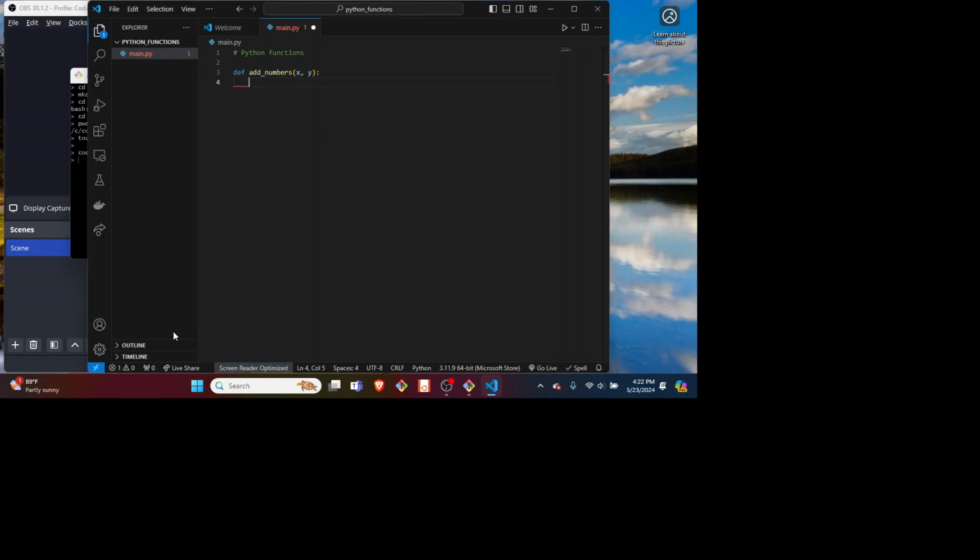So in this case, we can actually just do return, space, and then x space plus space y. And again, those spaces are not necessary in between the x and the plus and the y, but it's just good for code formatting. The space in between the return keyword and the x is required.